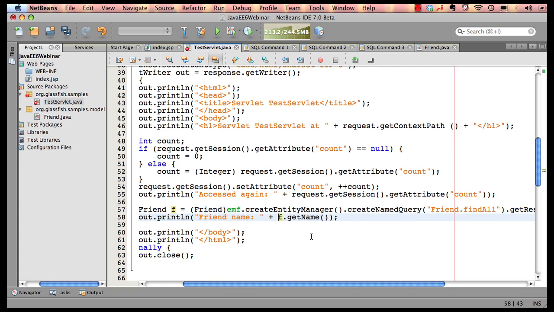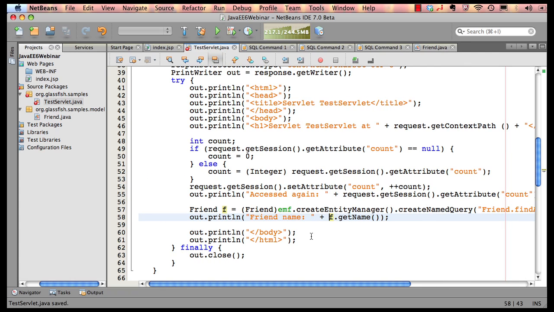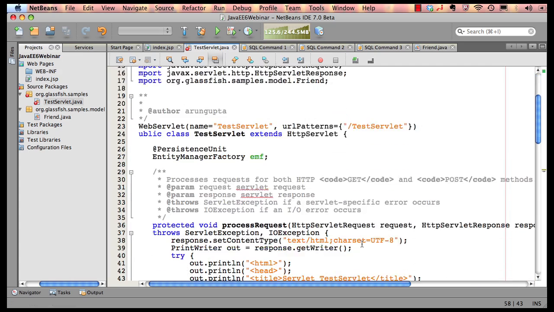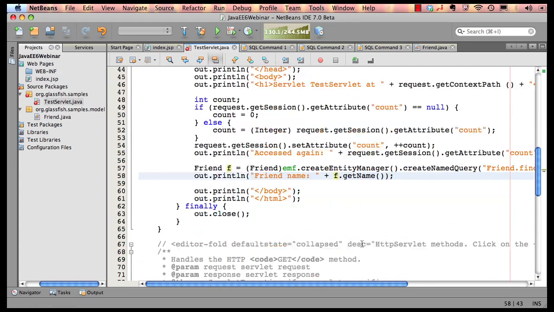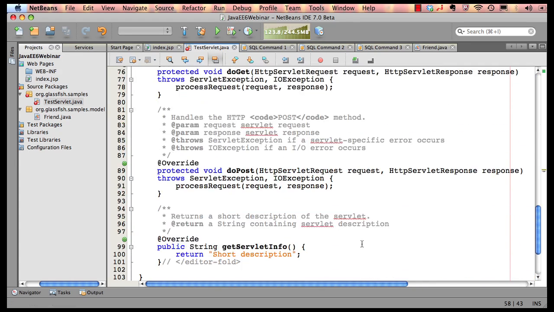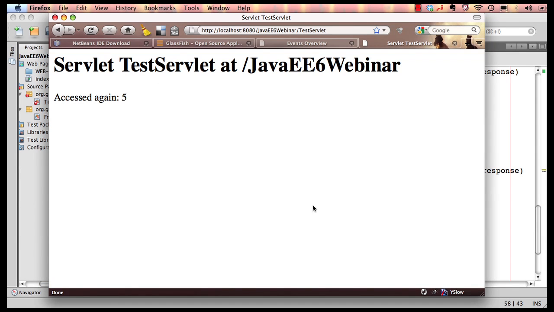Okay, let's save the code over here. So we save the code and the project automatically gets deployed for us. Yep, it looks good. And then we go to the browser and we refresh this page. Once we refresh this page, see our session data goes from 5 to 6, and here it says friend name as Peter Humphrey. So that's pretty cool.